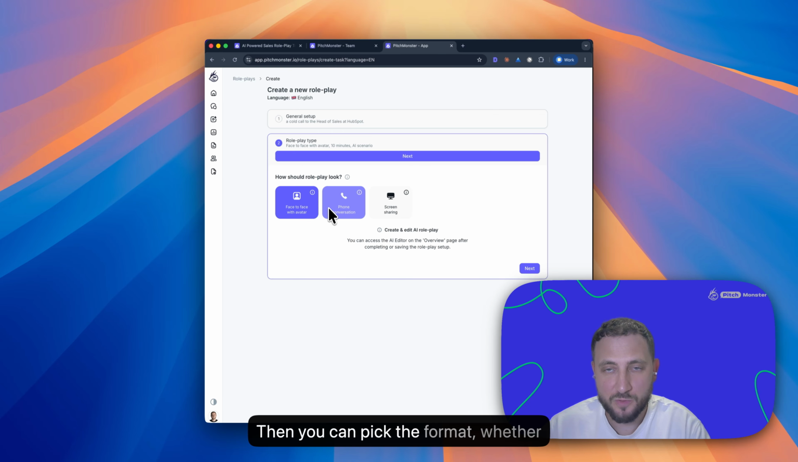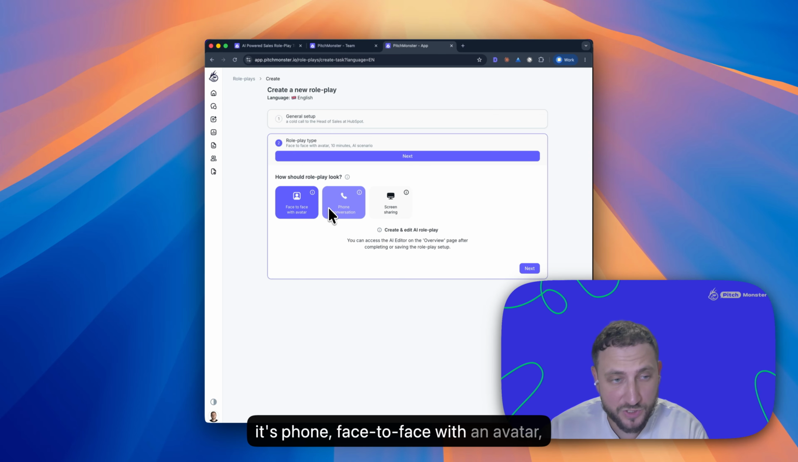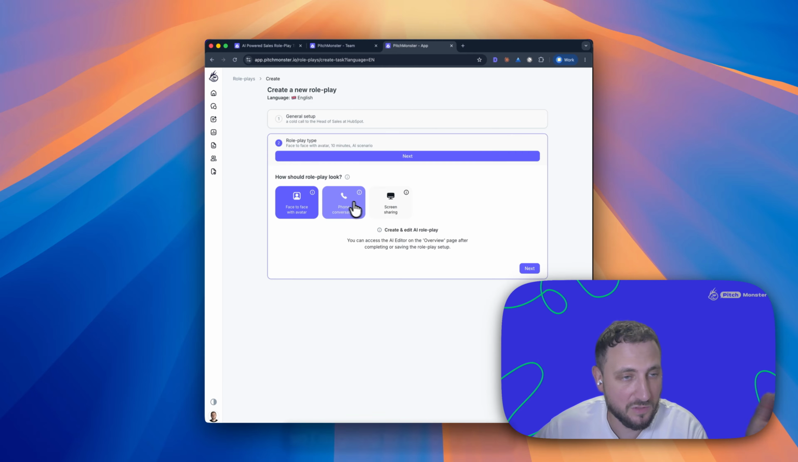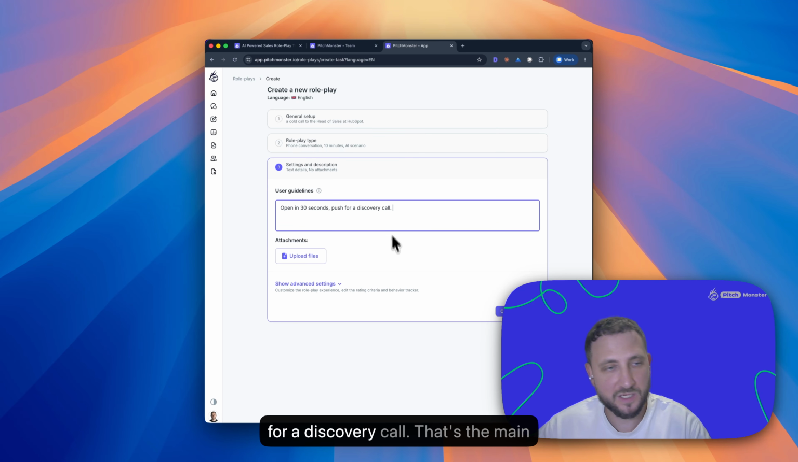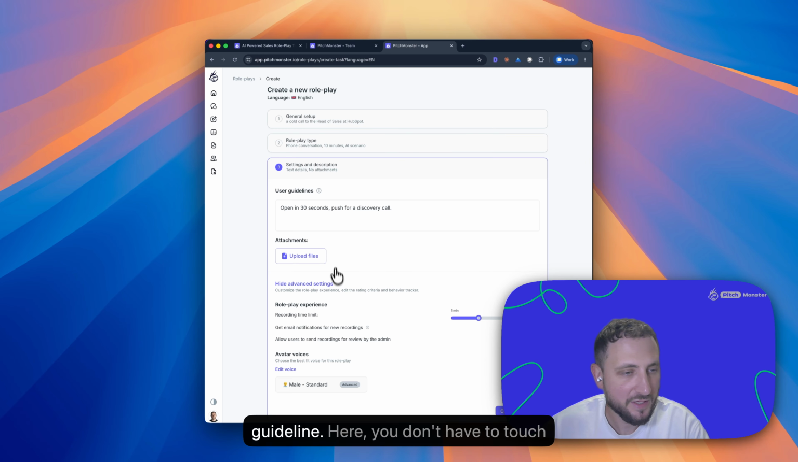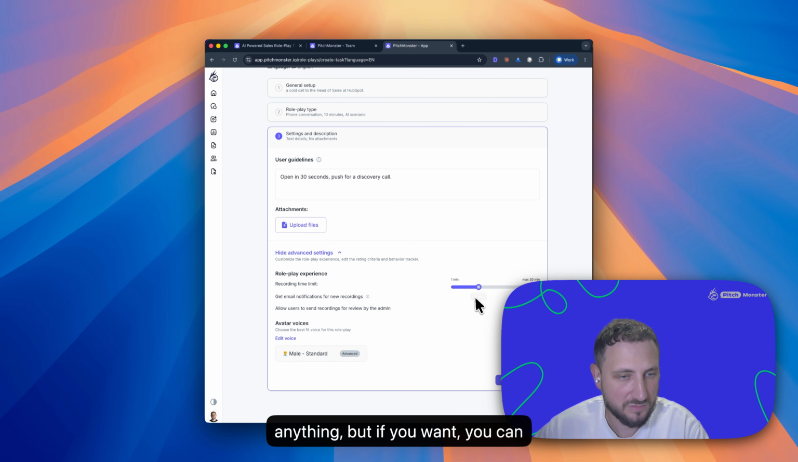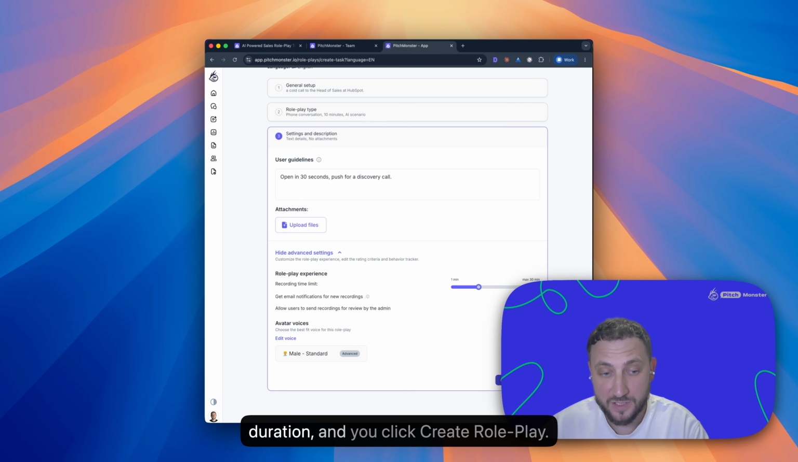And then you can pick the format, whether it's phone, face-to-face with an avatar, or a screen share for demos, for your sales calls. So I'm going to choose phone conversation, click next. For the guidelines, you can choose something simple. Open in 30 seconds and push for a discovery call. That's the main guideline. Here, you don't have to touch anything, but if you want, you can change the voice, you can change the duration, and you click Create Roleplay.